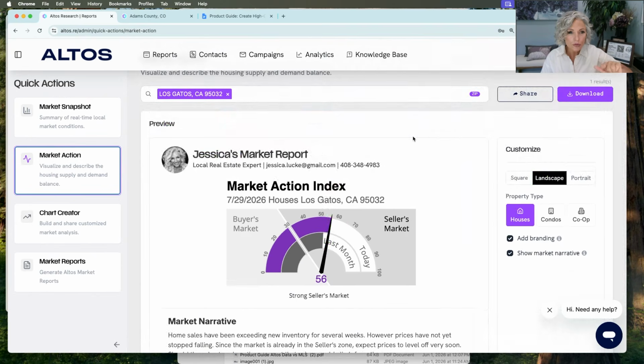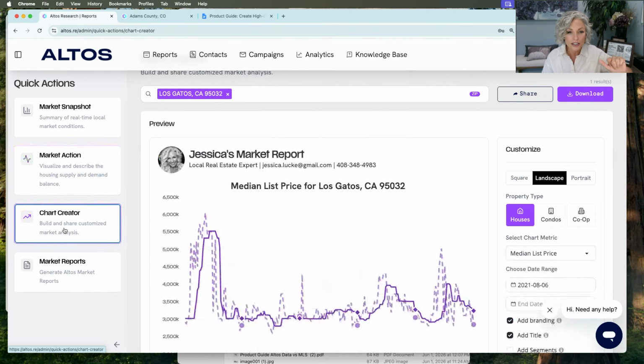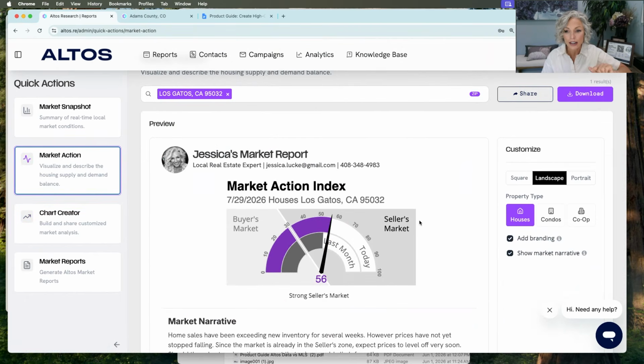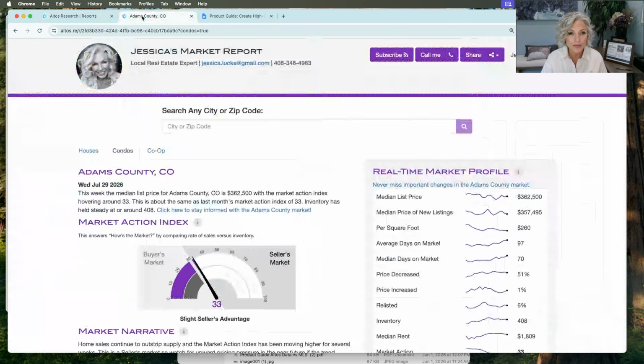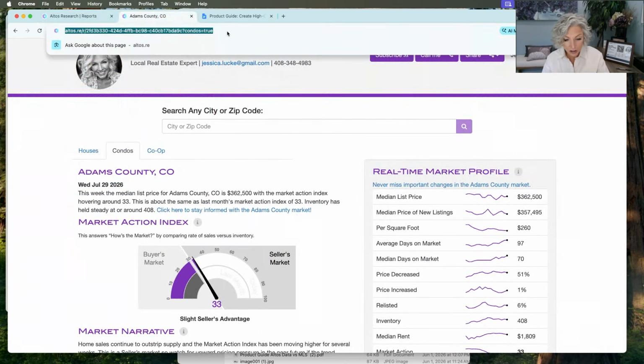So whether you do the market snapshot, the market action, and even the chart creator, you'll see some consistencies of what you can do. Again, branding, market narrative, right? Download the image file. So the image file, be aware. Remember, it's a snapshot. It's an image. It can't update each week. But the report link is something that you can. So one of the questions that we received was, hey, if I send somebody a link like this, I mean, literally copy the link and send it off, right?